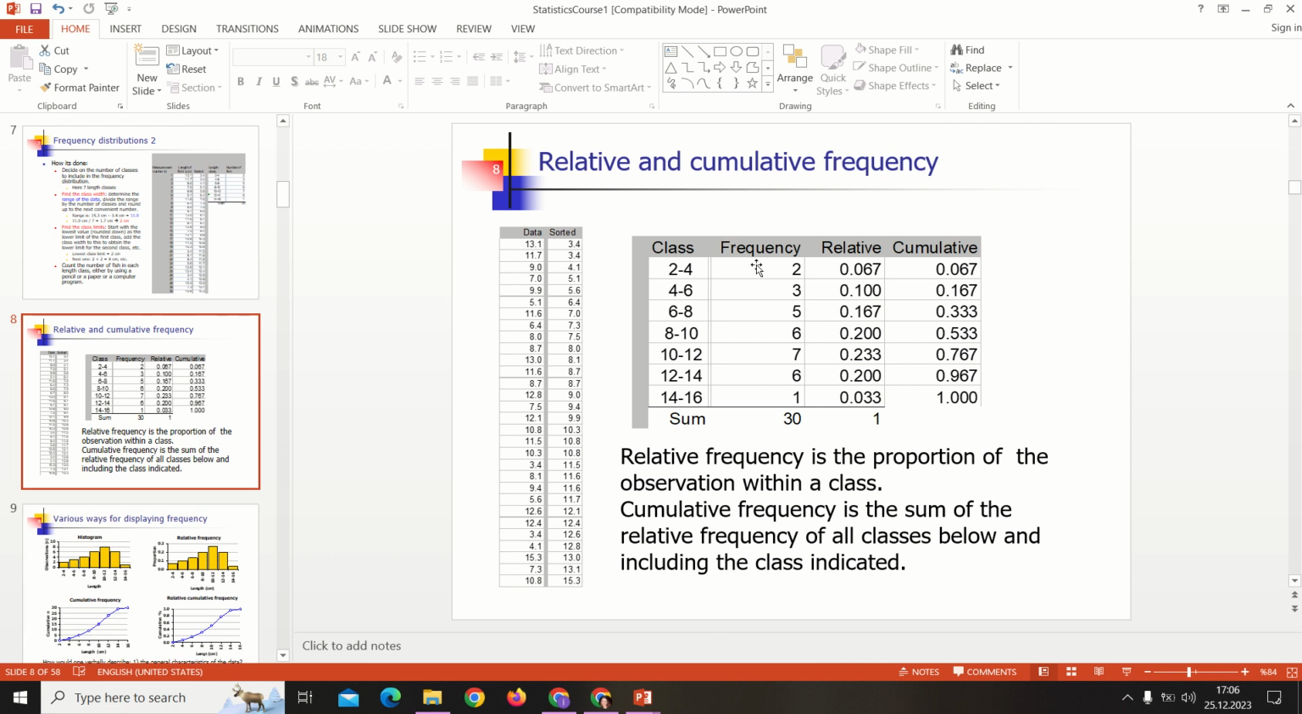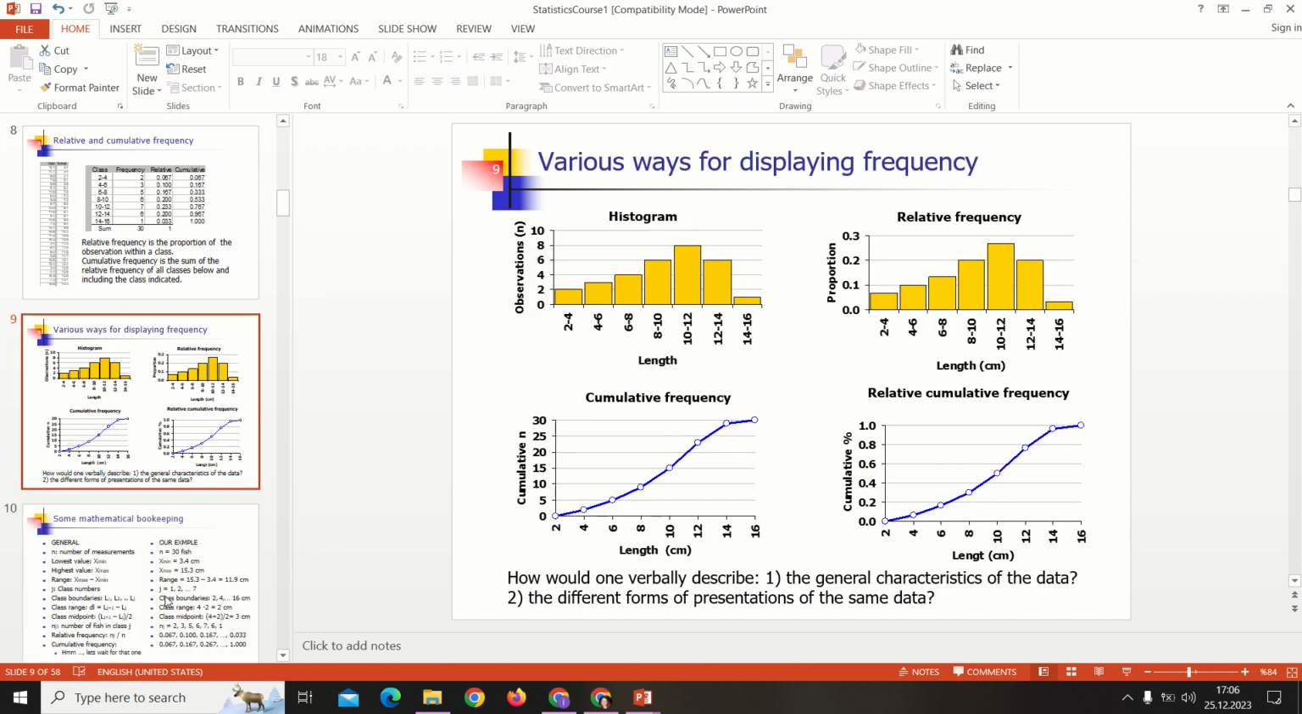And now frequency means how many. This means that between 2 and 4 there is 2, between 4 and 6 there are 3, between 6 and 8 there are 5. And now we can see different representations again.